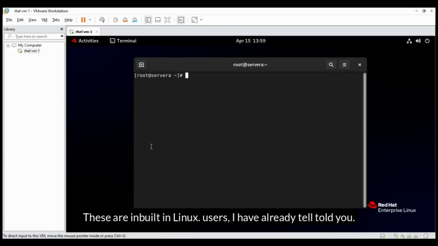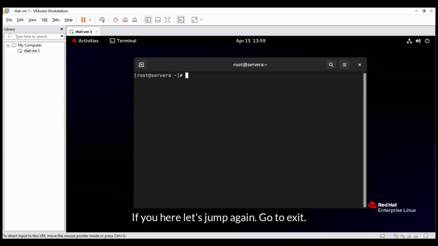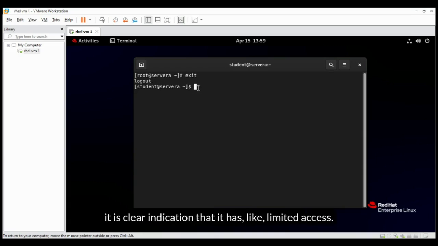Users, I have already told you. Let's jump again, go to exit. Whenever you log into the server as a user, it will show the $ prompt. And when you are logged in as the root user, it will show the # prompt. It is a clear indication that the user has limited access.